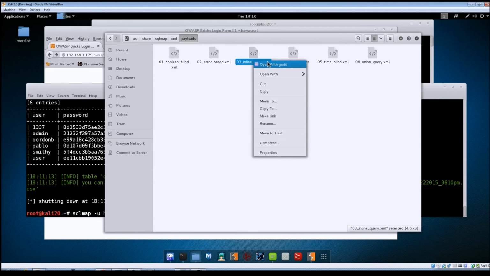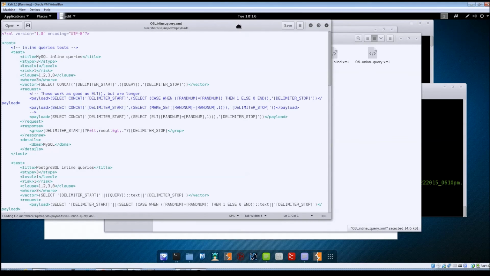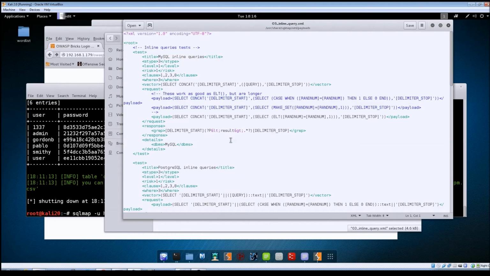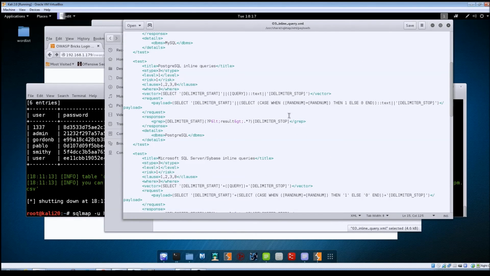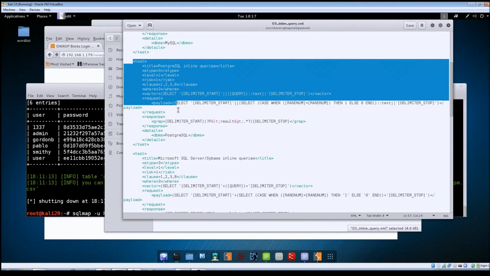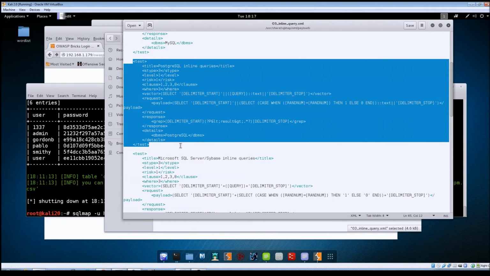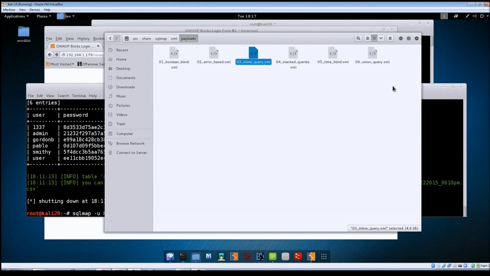Let's just look at this inline query. You see these are the injection strings that SQLMap uses when it's testing the injection points. And these are customizable. You can come in here and add your own injection strings if you've got something custom that you want SQLMap to try. You can just add your own section, follow the same format that SQLMap is using for this file, and it would just be like this one section here. So you can customize these if you want to.